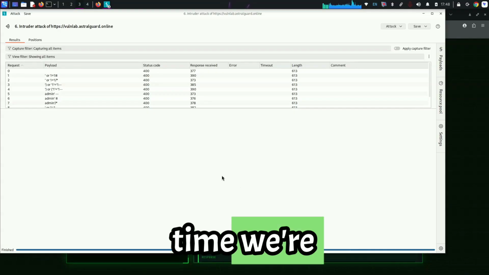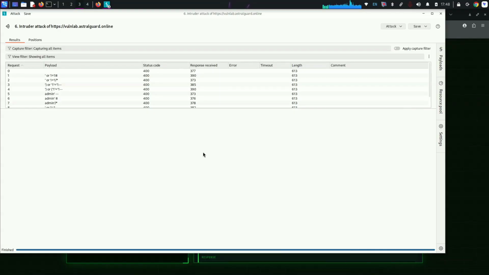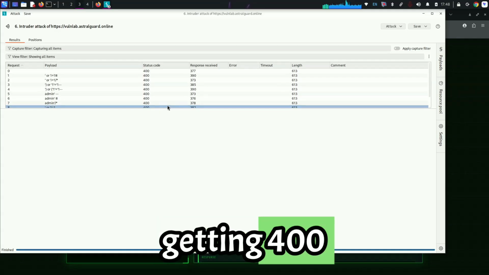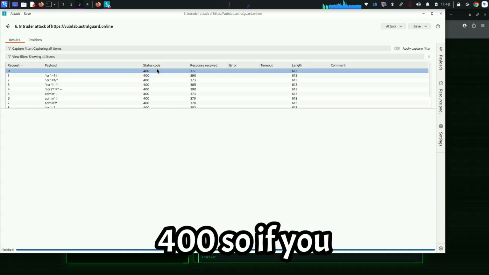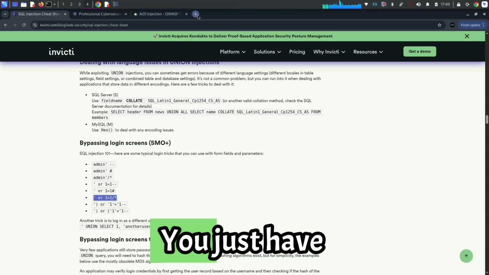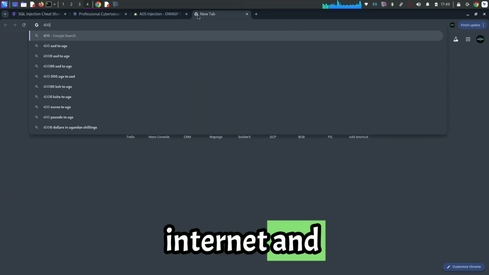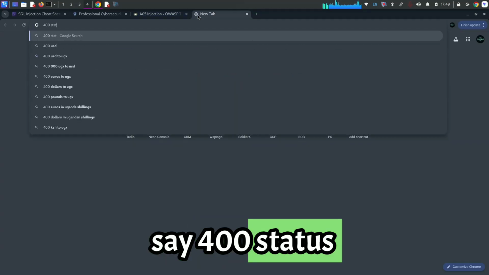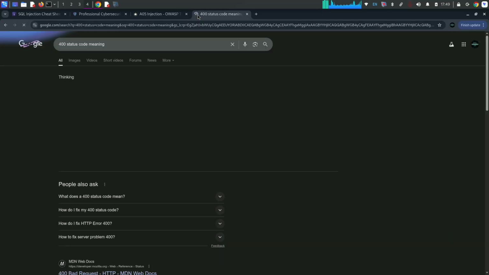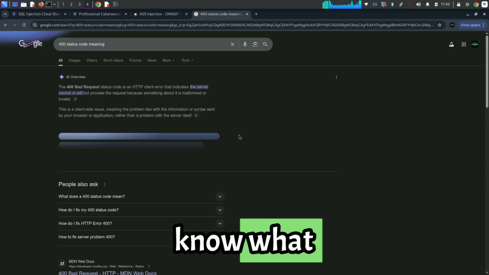So this time we're getting a very different status code. Okay, we are getting 400. If you do not know what a particular status code means, don't worry about that. You just have to go to the internet and search for what a 400 status code means.